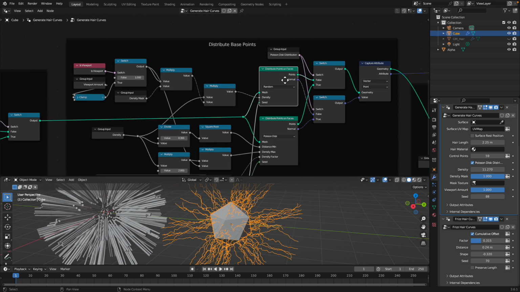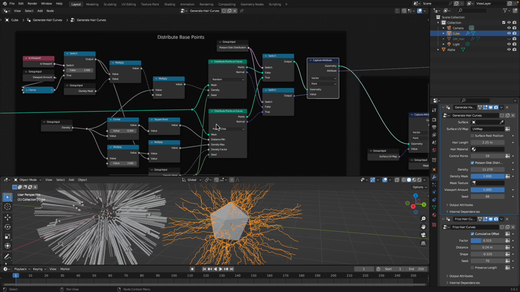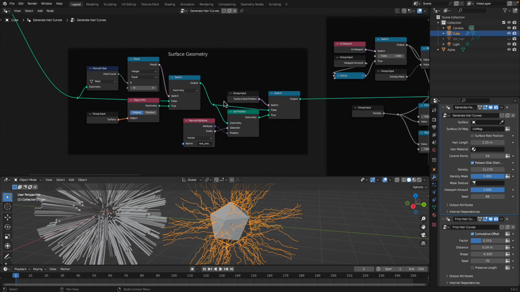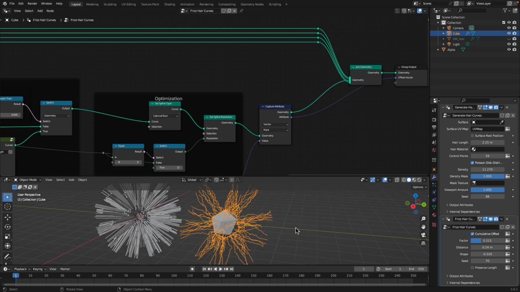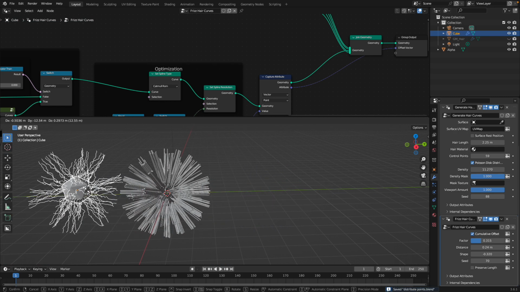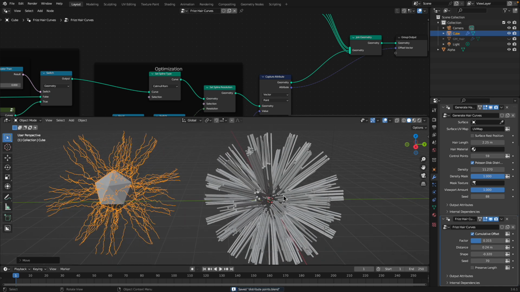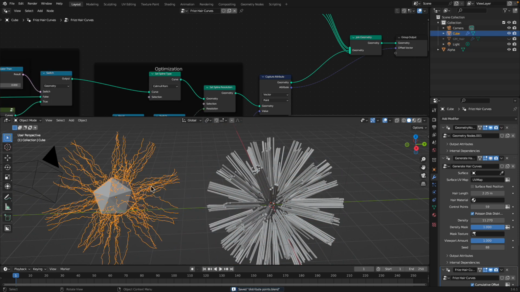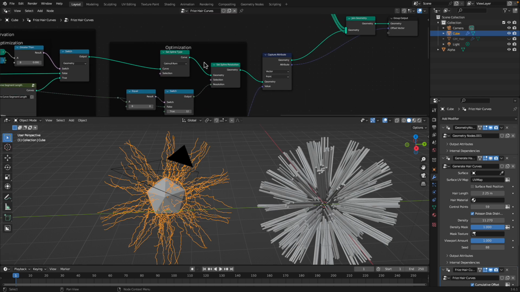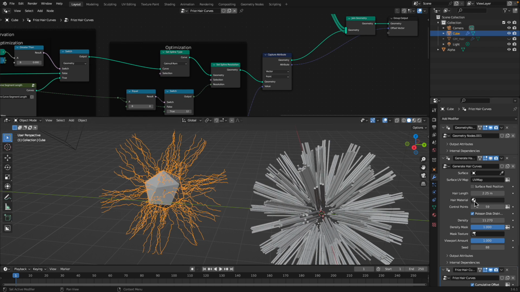Distribute points on the face. Yeah, there's a lot of things going on. Cannot explain all, but anyhow, we have multiple different ways to generate something similar using Sverchok or manually. Just the simplest one is using distribute points on the face. This one is using hair.